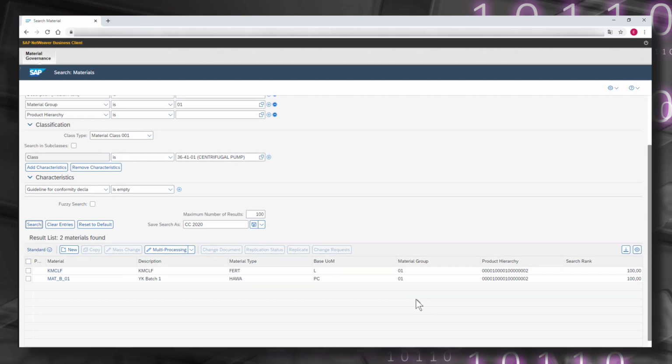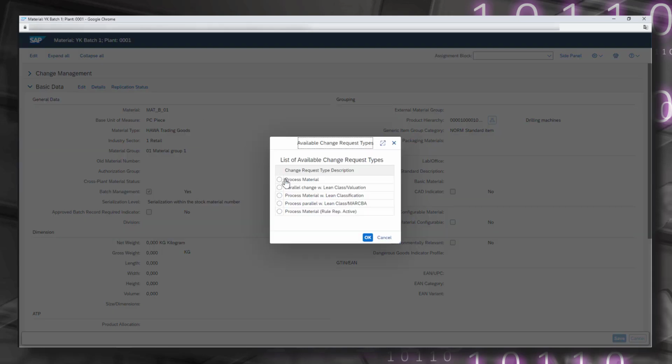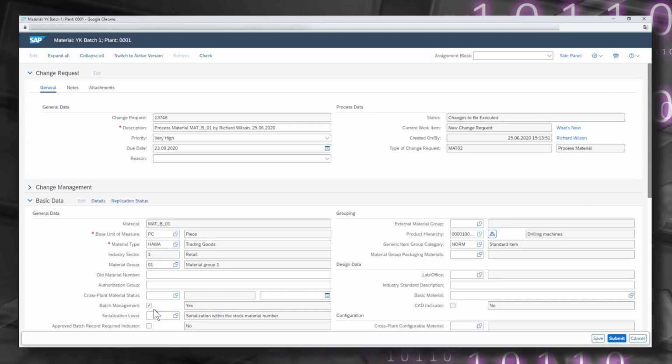Now let's take a look at another new feature. I'll start by going in to change this material to try and remove the batch management flag. Straight away, we can see that the batch management flag is set, and I'd like to change that. So I choose Edit, Change Request Type Process Material, and then I remove the flag.